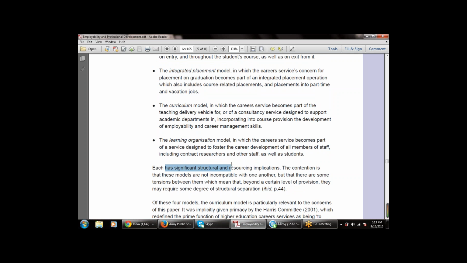Each has a significant structure and resource implications. So every model that we have studied, whether it is a guidance model, a placement model, a curriculum model, or a learning organization model, has some significance and importance, and has a structure and resource implications.